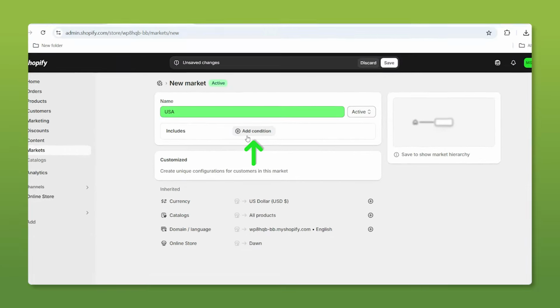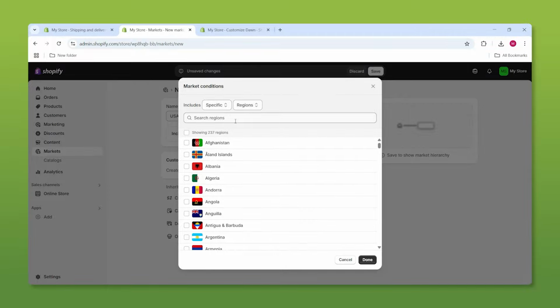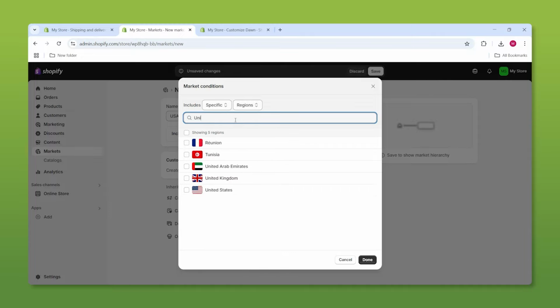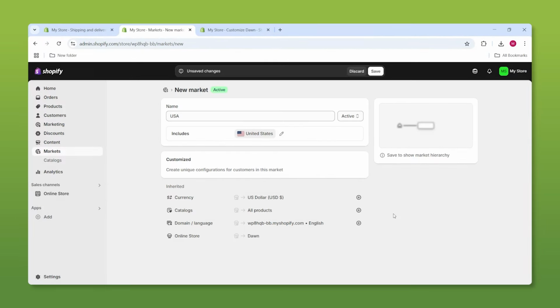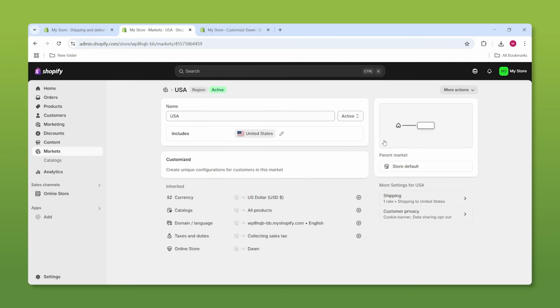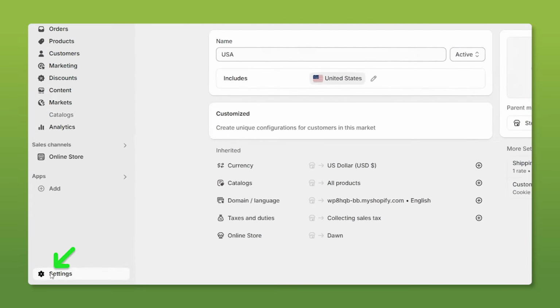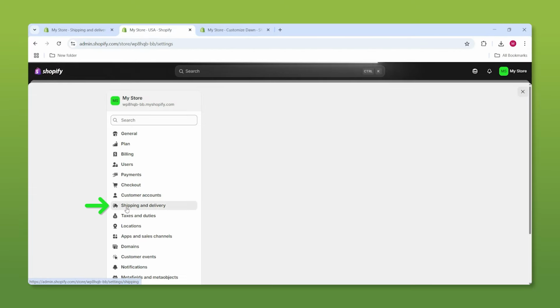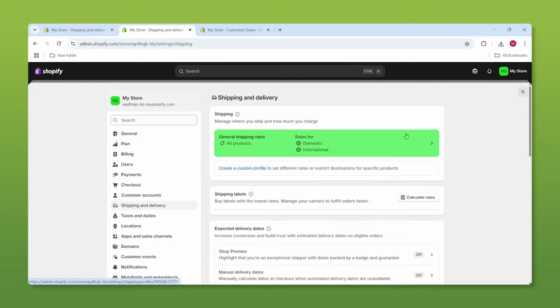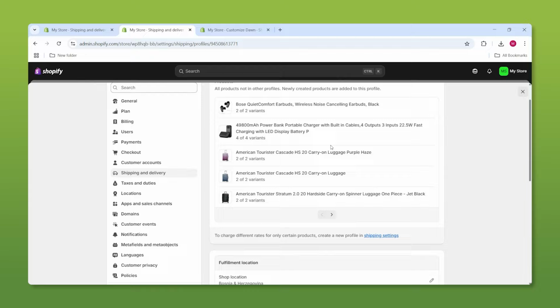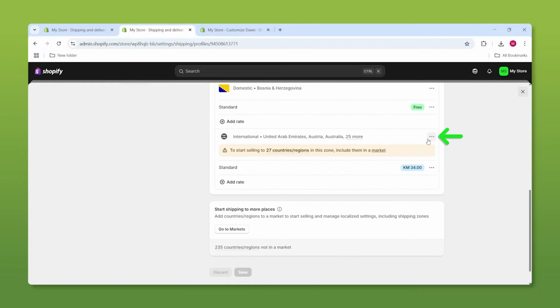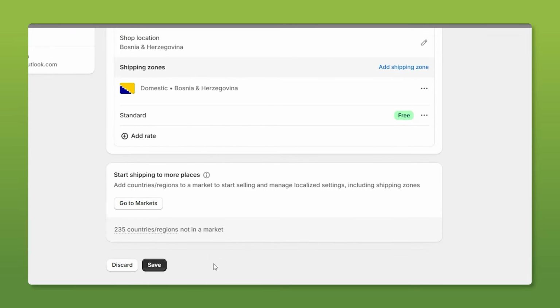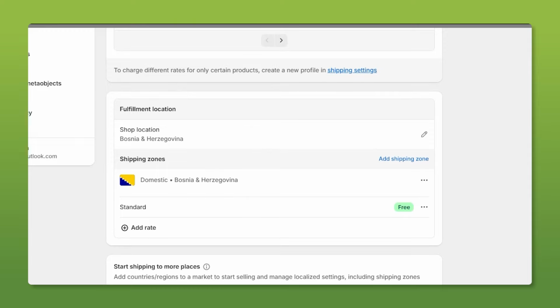Go to add condition. And this basically means look up your country. So let's go with United States. United States, go to done. And then just make sure you've saved everything. And now let's go back to settings and head down to shipping and delivery once more and back up here. So it appears that it didn't save our changes. So let me remove this once more so we don't have any issues because I didn't save it right. Rookie mistake. How could I have possibly done that?